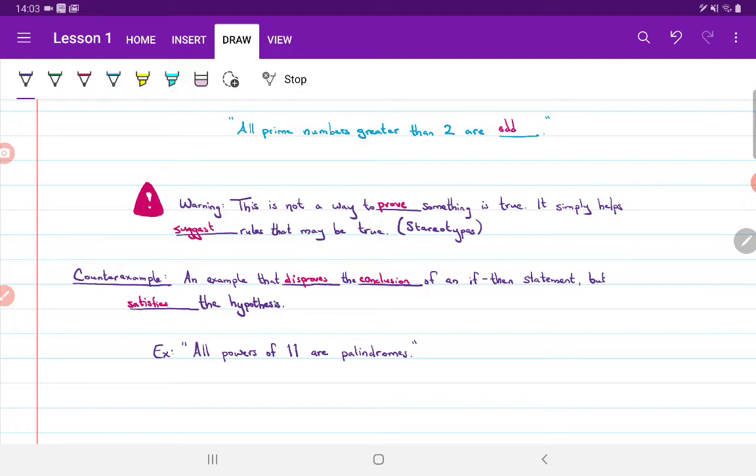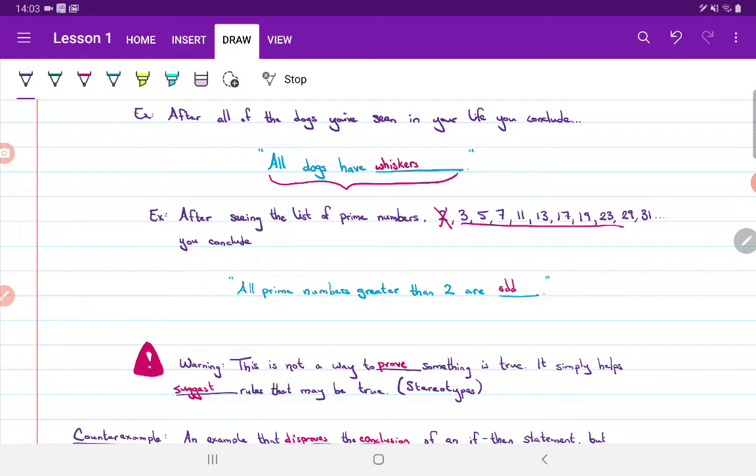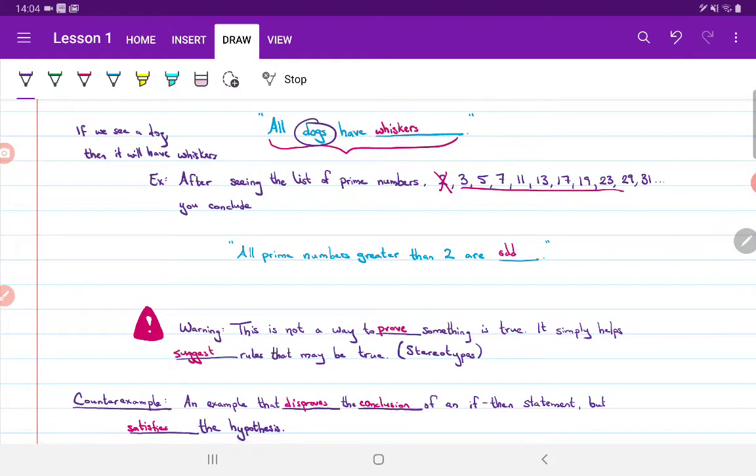Okay. So why do I say that? Why do I say it disproves the conclusion but satisfies the hypothesis? Well, up here, the hypothesis is dogs. We're saying if we see a dog, then it will have whiskers. That's kind of a way to rewrite this. And a counterexample has to satisfy the hypothesis. The hypothesis is we see a dog, or there is a dog, maybe would be a better way to say it, if there is a dog. So it satisfies the hypothesis.